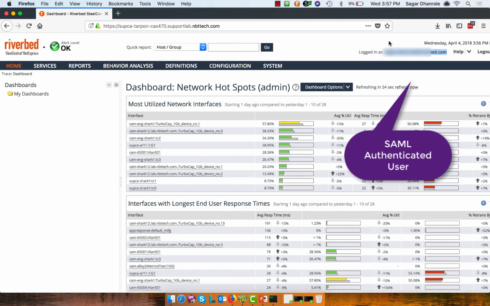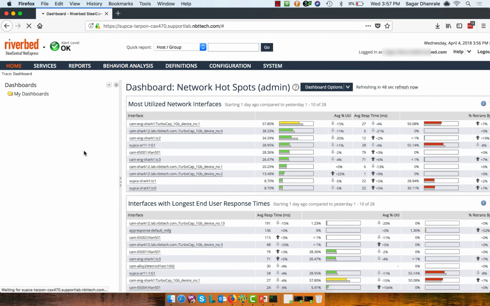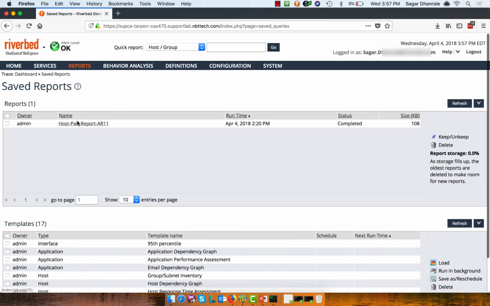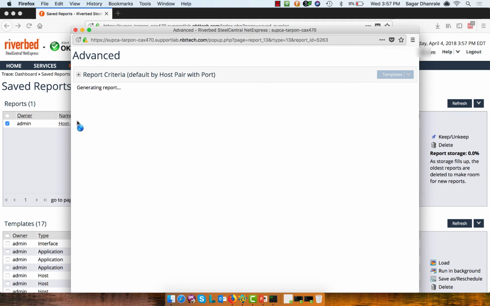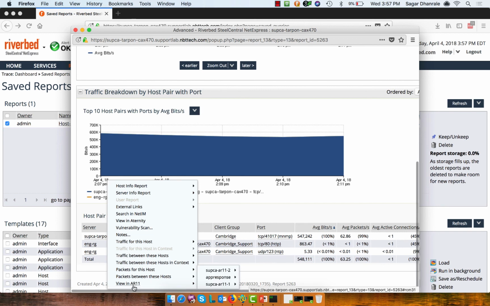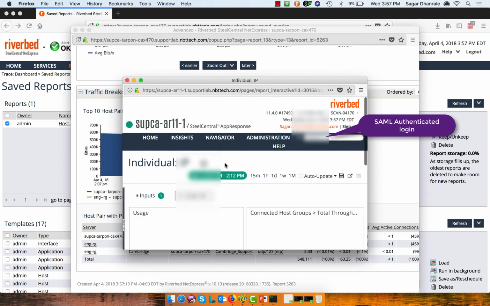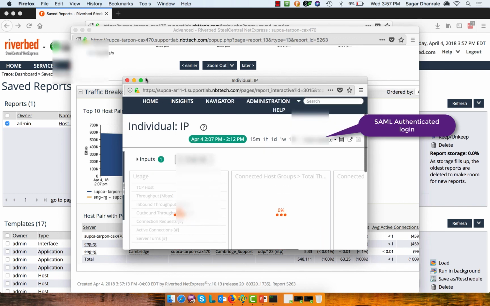Okay, so now since we have configured SAML, let's take a quick look at how we can jump from one product to another without needing to authenticate to that product. So I'm going to go and say view in AR11. I'm going to select this particular AR11 and say application stream analysis. Now note that my AppResponse 11 is also configured similarly to talk with the same IDP. So if SAML wasn't configured, I would get a username and password prompt here, but now it doesn't give me that and it logs me into AR11 and runs the application analysis report.